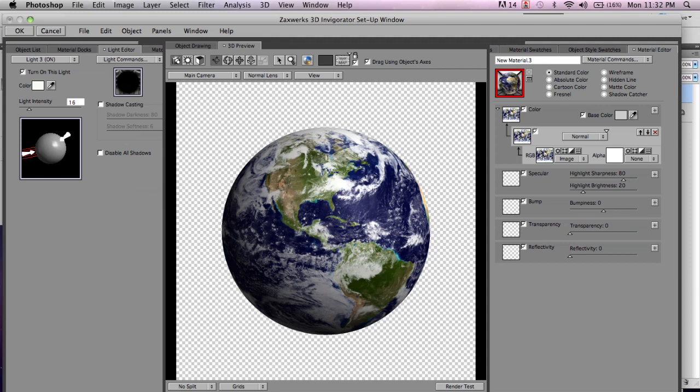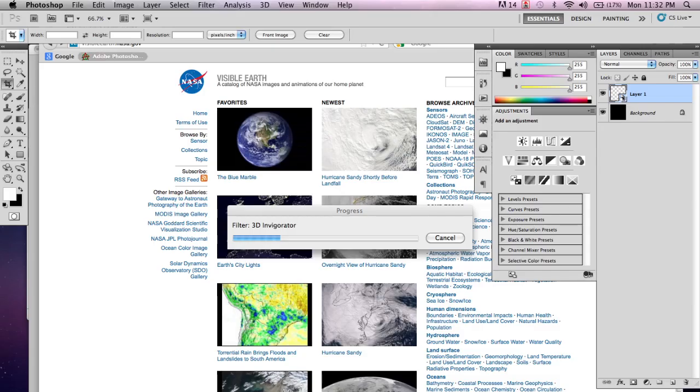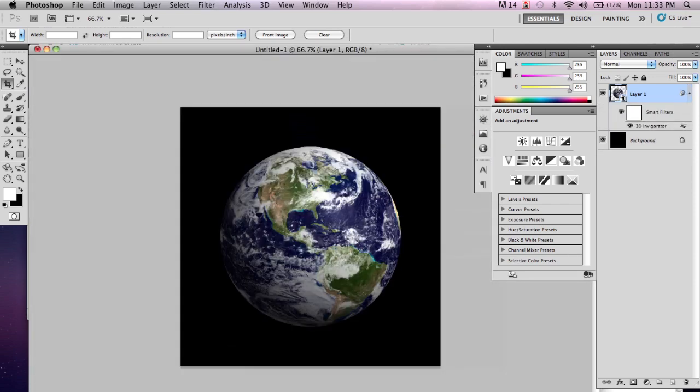And again, the key part of this is using a texture map for the color channel of your material and then taking that material and dropping it onto your sphere. With 3D, it's almost always about the texture maps, and the NASA high resolution photos from their blue marble stuff provide us with great high resolution texture maps. And so now I'm going to click OK and go back out to Photoshop. And we've got a very nice looking planet Earth, all created within 3D Invigorator.